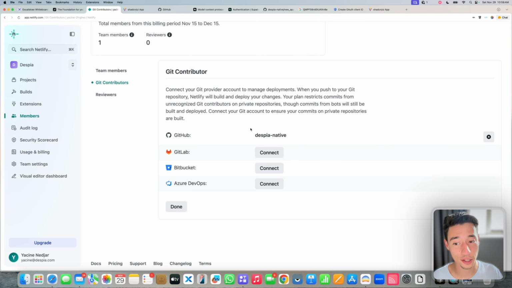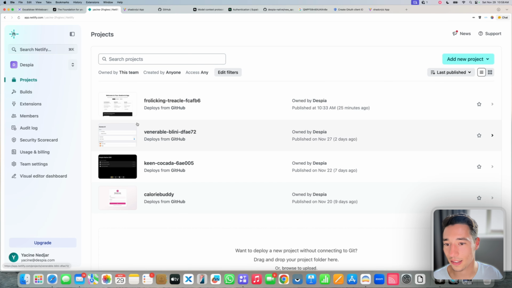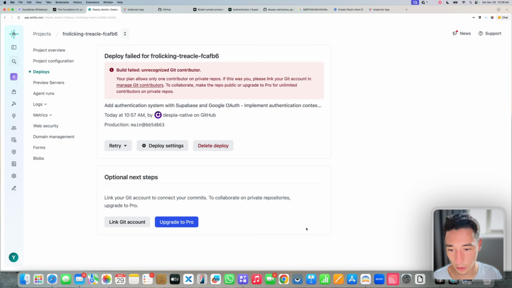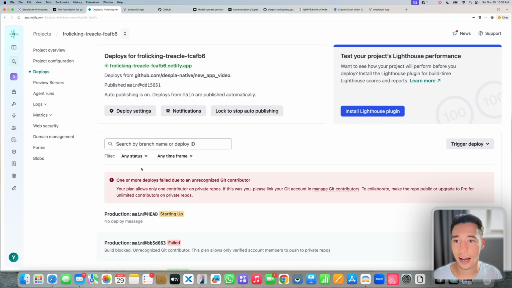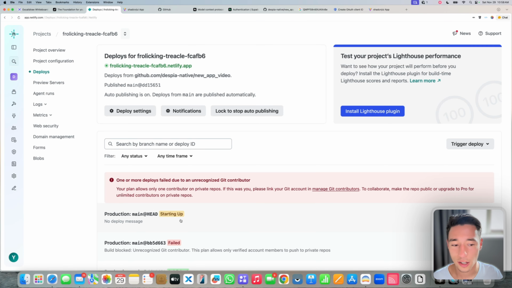You won't have that issue. Yours would have already succeeded. But let's go back to projects. Let's go back to this application. And now I'm just going to do one thing. I'm going to go into this build and I'm going to go on retry with latest branch commit. And now it is starting up, as you can see, which we should have now the correct GitHub contributor linked to the account. So it's starting up.